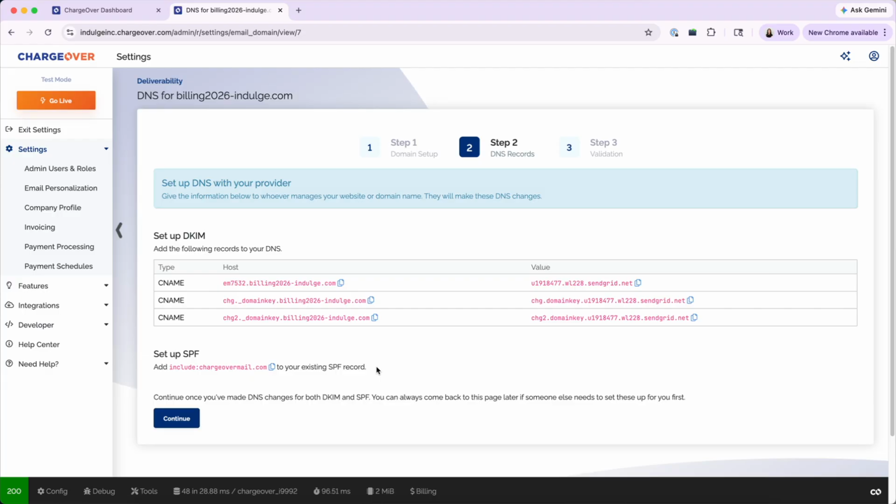If you have any questions on that, just email support@chargeover.com. We'd be happy to help you walk through this and set it up. Once your team has those records enabled, they'll just click the continue button, and then it'll usually take up to a day to validate those records. So that's the process of setting up a new domain name.